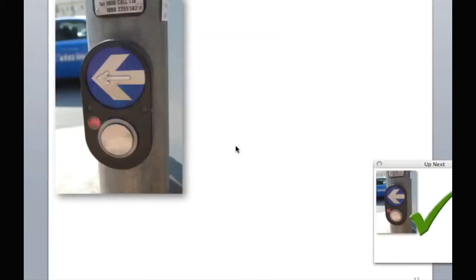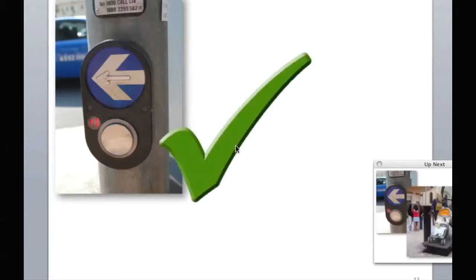You've seen these. Now, they weren't built for people who are sighted. They weren't built for people who can hear clearly. But we benefit from it as well. We're at the crossing, and we can hear and we can see that the signals have changed. So this benefits more than just the people that they were designed for.